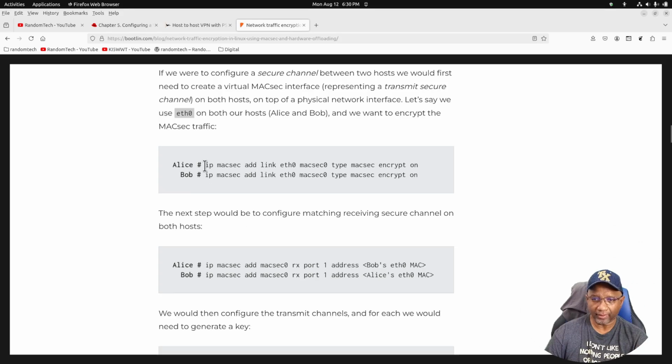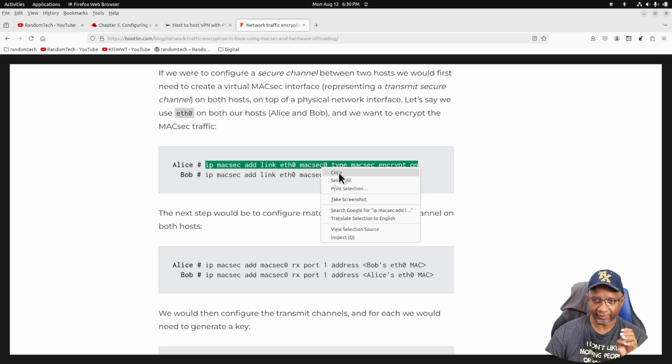We're going to run this command to actually configure the macsec device. So you're going to be creating a virtual macsec 0 interface which rides on top of your Ethernet interface. And the actual encrypted traffic will ride across the encrypted interface. So we're going to copy this command to bring up the virtual macsec 0 interface.